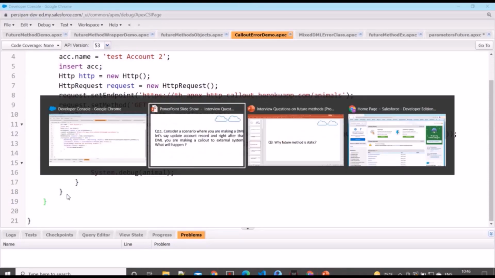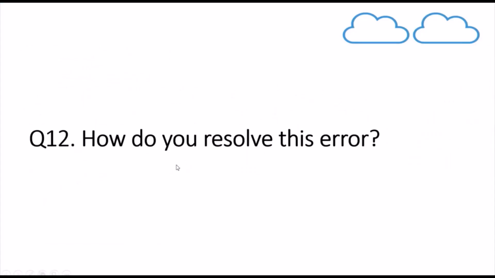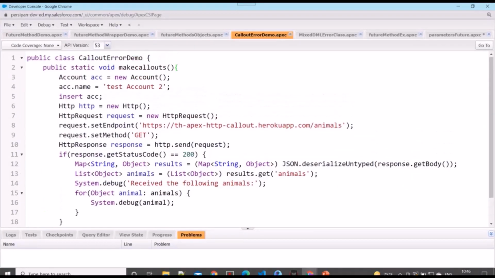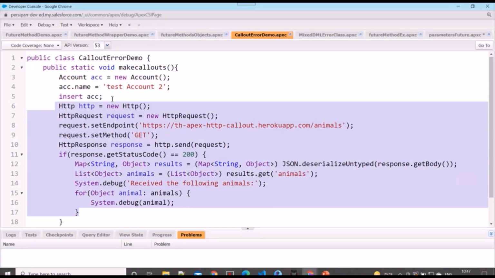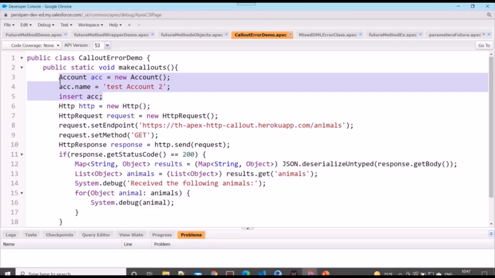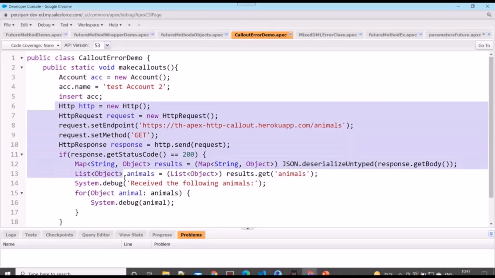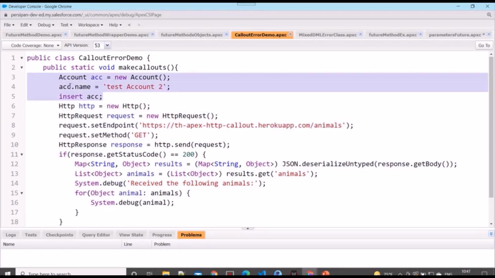So what is the workaround for this? How do you resolve this error? That is our next question. To resolve this error, there are two ways. First, you can reverse the order. If your callout is not dependent on this DML, and this is an altogether different thing you are doing, you can just first make the callout and then perform the DML operation. So this will work. Salesforce will make the callout, wait till the response is received, and once the response is received, you can proceed with your DML operations.